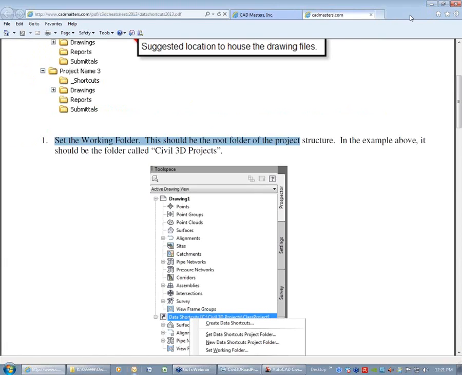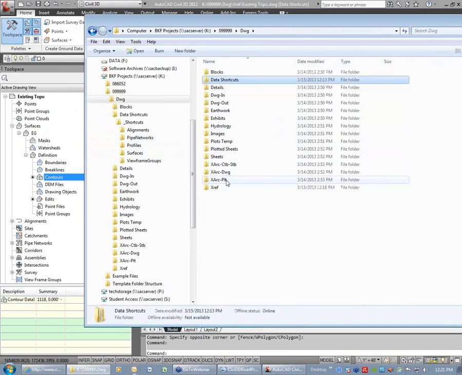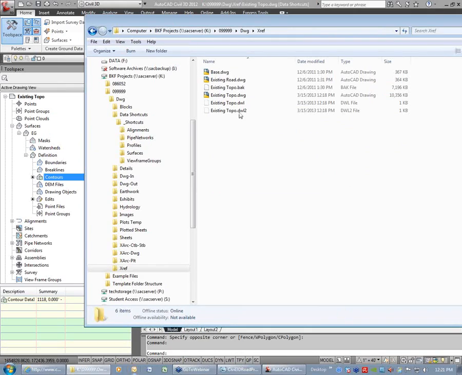Okay? Which comes up with a possible problem. If I go through the exercise and I realize later on that this drawing is located right here, if I move that somewhere else, the data shortcut is no longer valid. Okay? Can't find it. Just like an X reference, if you move an X reference, it says I can't find it. Well, how do I correct that? We'll get into that as well.